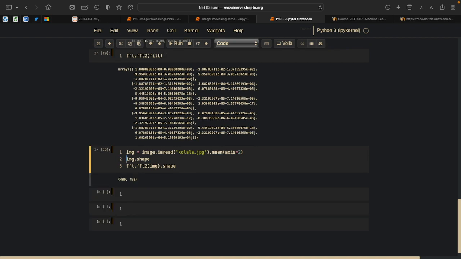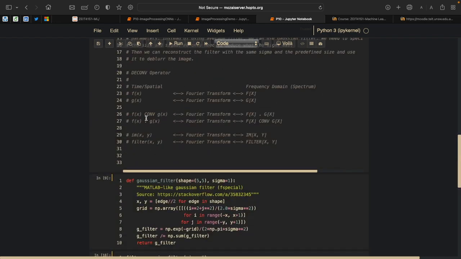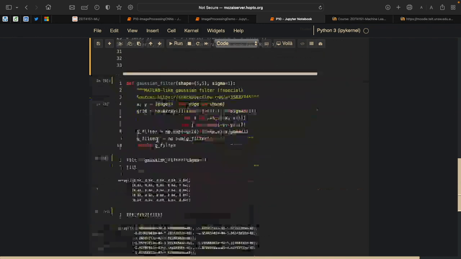So if we print that shape and see that other shape should come out with the same shape. Now, if we want to filter our image, all you need to do is just multiply. We want to filter in the time or spatial domain, so we want to multiply the spectrum or the frequency domain components by each other, element-wise multiplication.